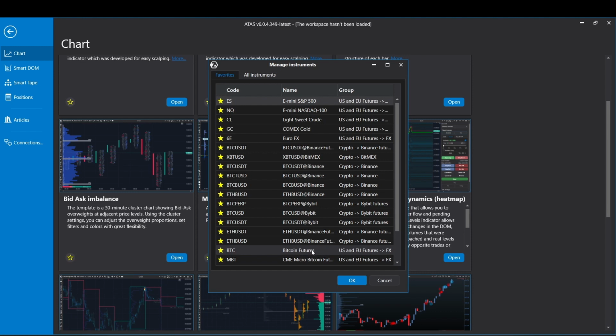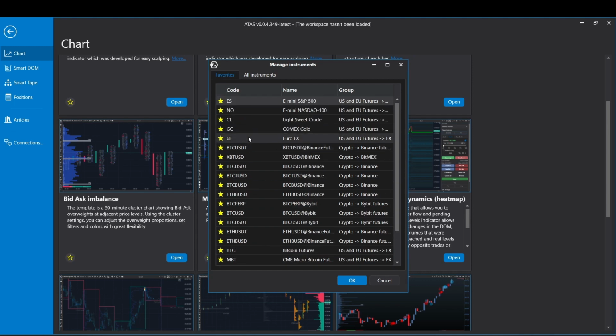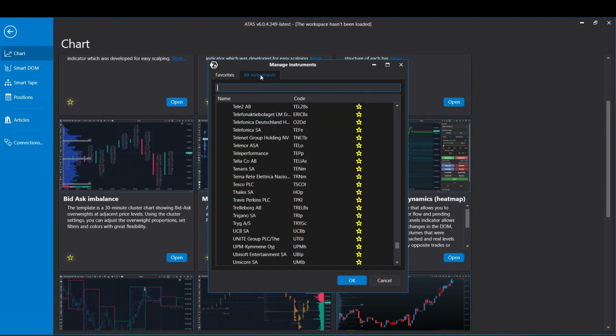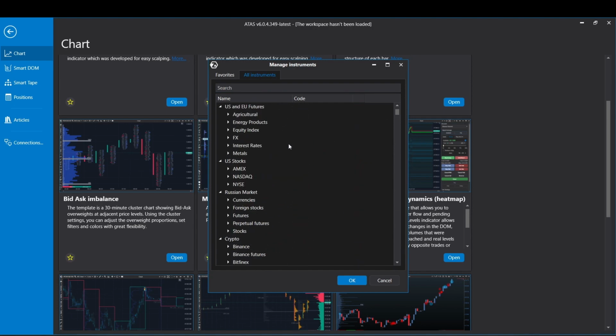Now, when you select that option, it's going to give you a list of preset markets that you can choose from. If you don't see what you're looking for preloaded, then you can search in all instruments. And as you can see, there is a lot to choose from.